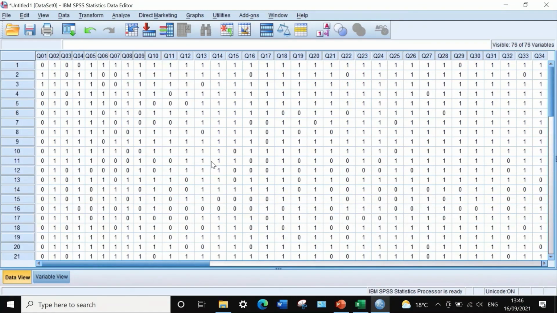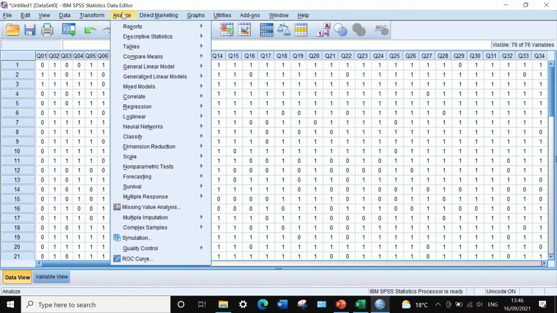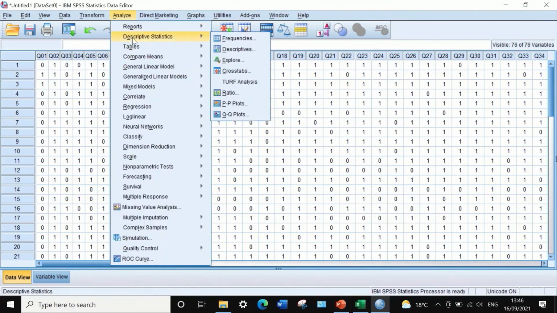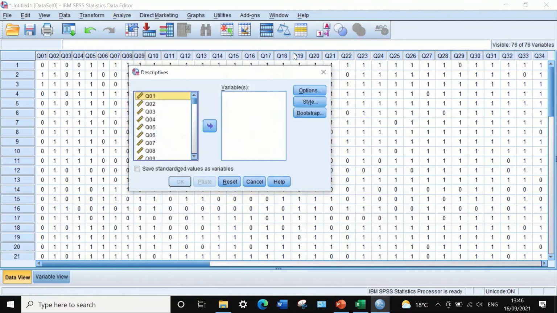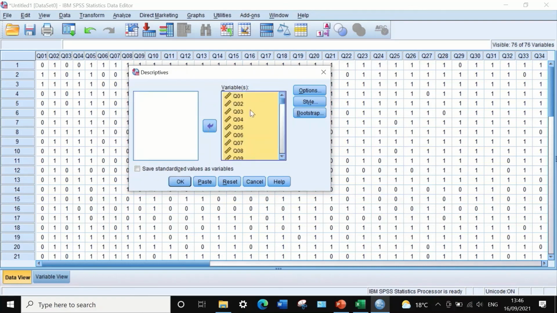Now we are ready to do item difficulty analysis straight away. The way to do that is to click on Analyze, scroll down to Descriptive Statistics, then scroll down to Descriptive. In the descriptive, we are going to calculate the item difficulties for all the questions. So we're going to select all, Control A, and then drag into the box of variables.